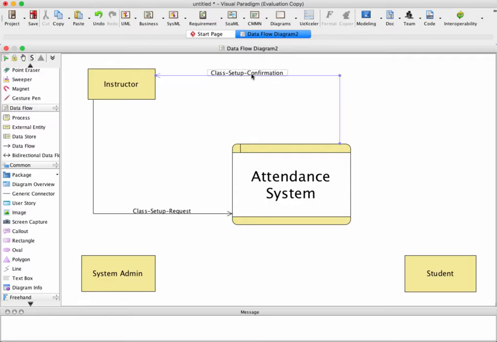So, and again, class setup confirmation is a data flow. It goes in only one direction. I know there is a control over here in the palette that says bidirectional data flow, but we don't have any bidirectional data flows on a context diagram. They only go in one direction. You have to be explicit about each one. And they're both nouns. The name of the system is a noun, and the name of an external entity is a noun as well. So we're very short on verbs here. All the verbs are implicit.